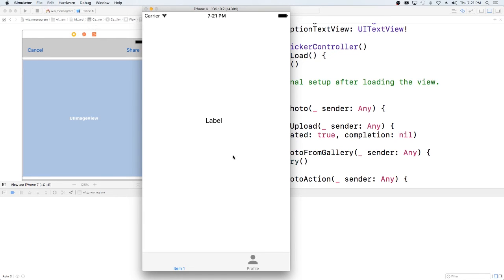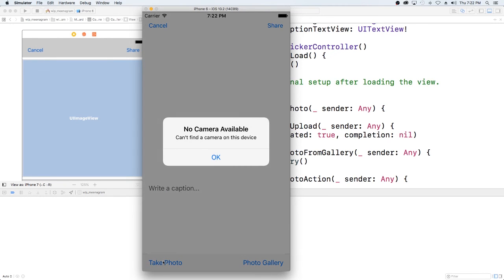Our application pops up. I'm going to slide to the right. Now to take a photo with the camera, I have this take photo button. And as you see, because we're using a simulator, we don't have a camera available on our simulator, so it's going to pop up our warning.